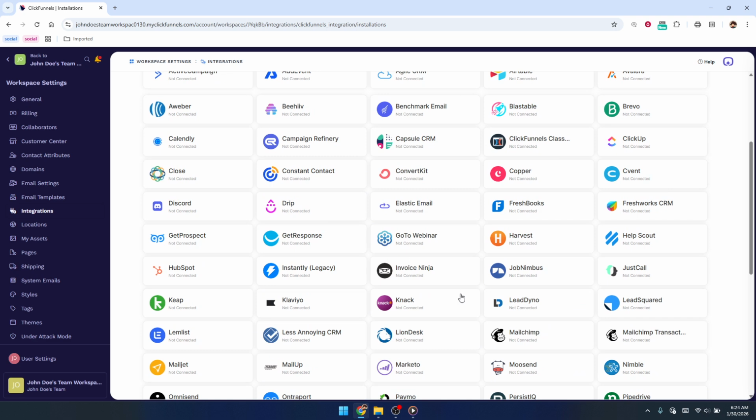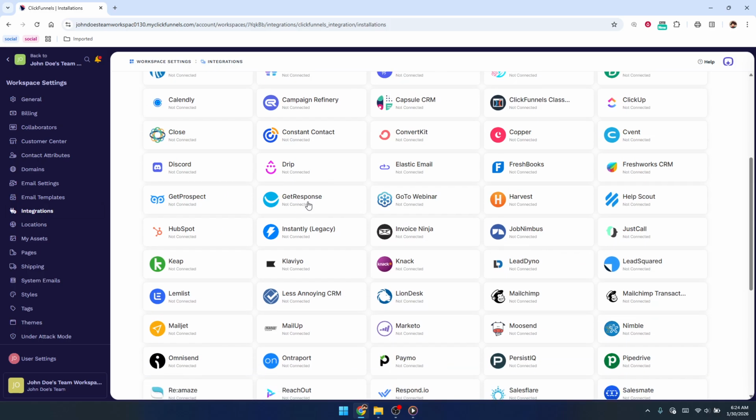After you click integrations, you'll see a list of supported third-party applications. Scroll through this list until you find Getresponse. It's usually categorized under email marketing services, along with other popular providers. When you see Getresponse in the list, click on it to start setting up the connection.